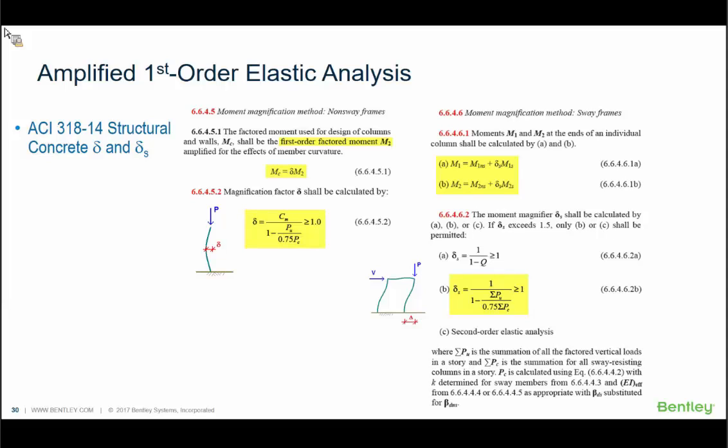This method is also found in ACI 318. The magnifiers and their application are given in section 6.6.4, and note the similarities of the equations on the left to the AISC B1 factor for small P-delta effects, and the similarity of the equations on the right to the AISC B2 factor for the large P-delta effects.